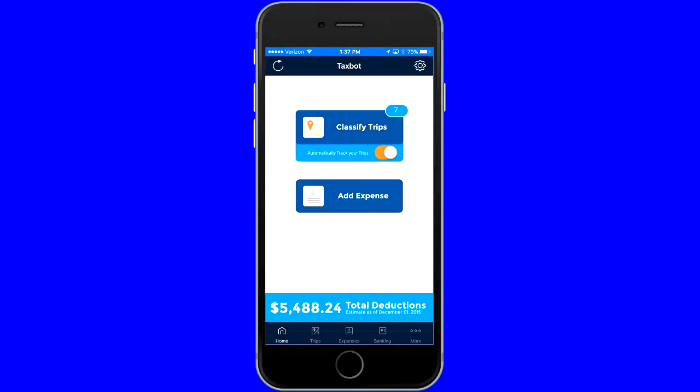Entering expenses is extremely quick and easy. First of all, you have two options to enter an expense. The easiest way is to tap on the Add Expense button on the home page of the app, just like you see here.